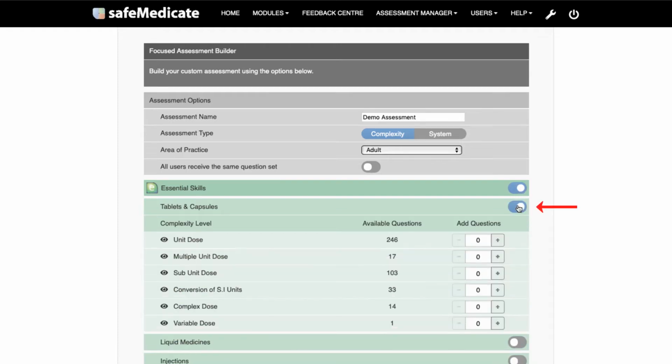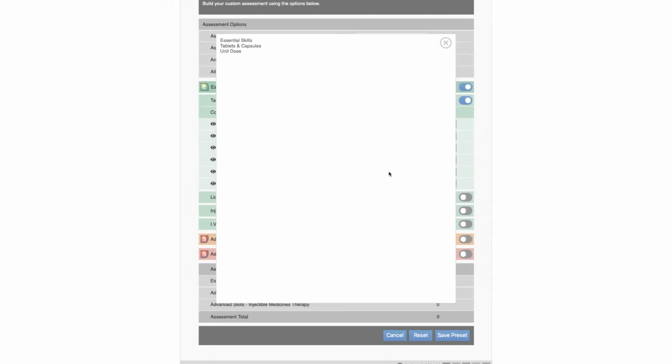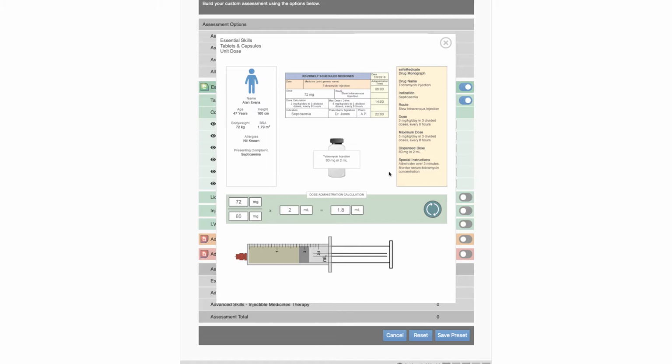Click on a medication domain to show the number of available questions grouped by complexity level, those being unit dose, multiple unit dose, subunit dose, conversion of SI units, complex dose and variable dose. To see an example of what a question will look like at each complexity level, click the preview icon that is located at the start of each row. This will open up a pop-up window that shows how a typical question at this level will be presented to a student or user.